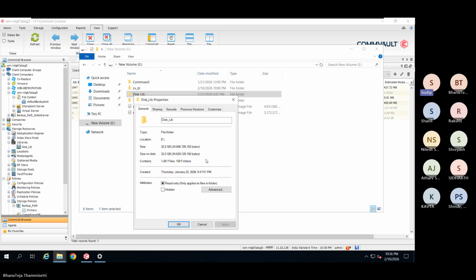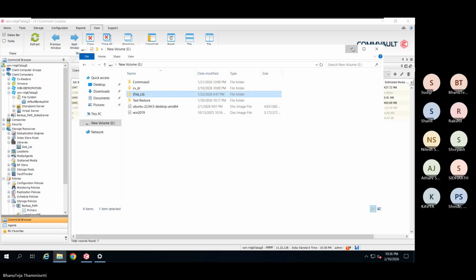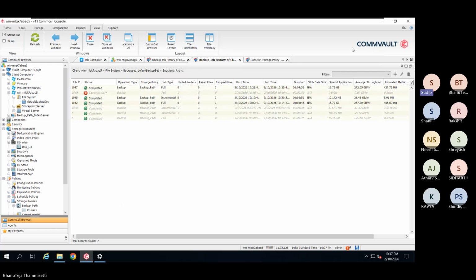So now we have to do something called pruning. Pruning is a default job that happens. We can also enforce pruning to happen. That's through an advanced level setting. Okay. Yeah. You can click on cancel. Close this. And here, under storage resources, go to disk library.